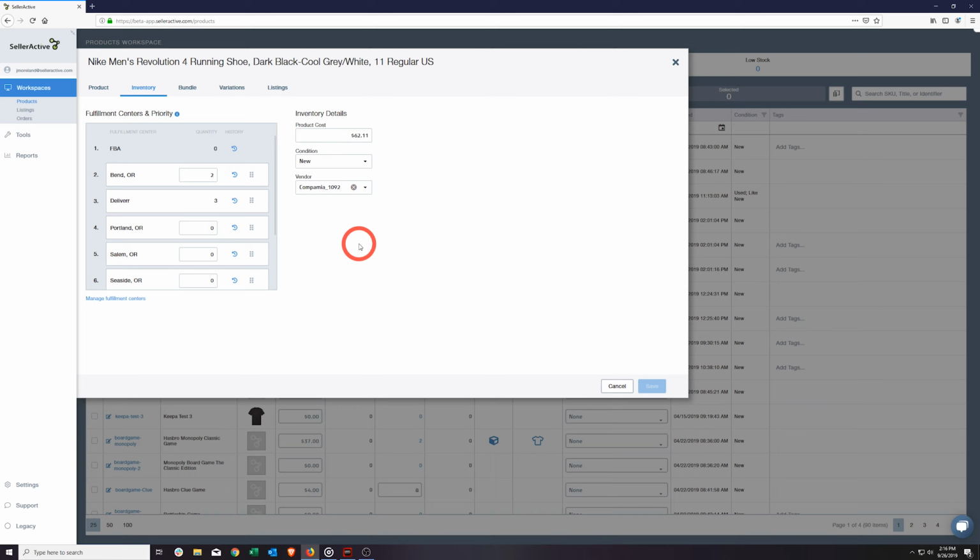This is the first iteration of our fulfillment center release, which means there will be more to come. Should you have any questions about these updates, please contact our support team for more information.